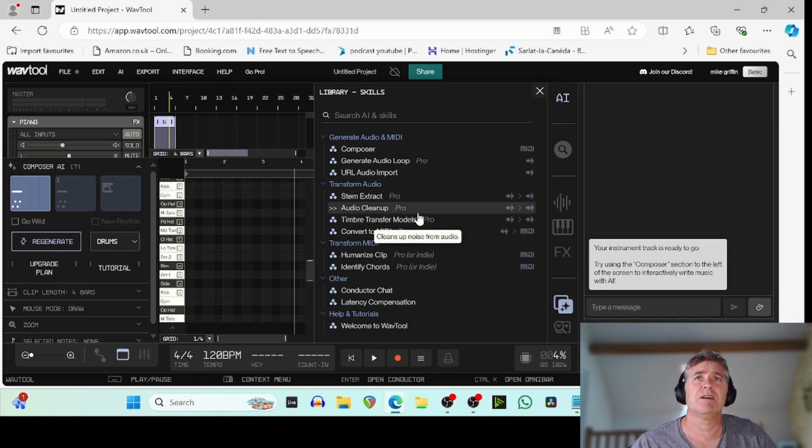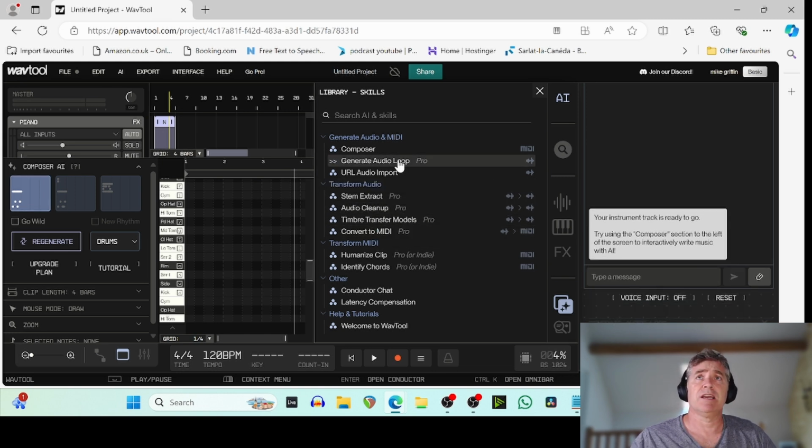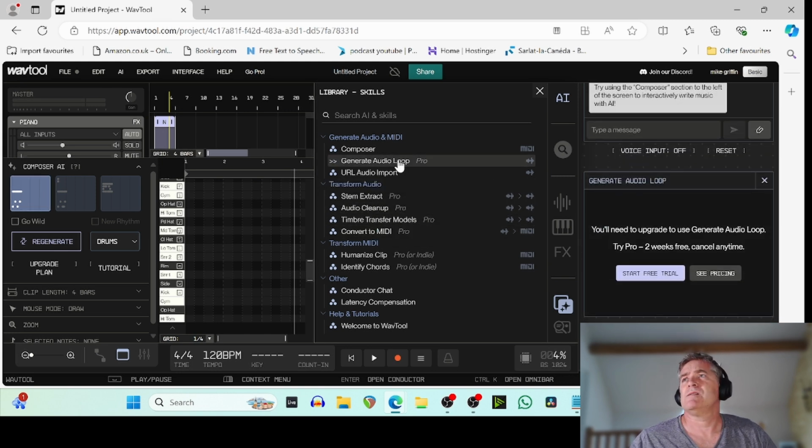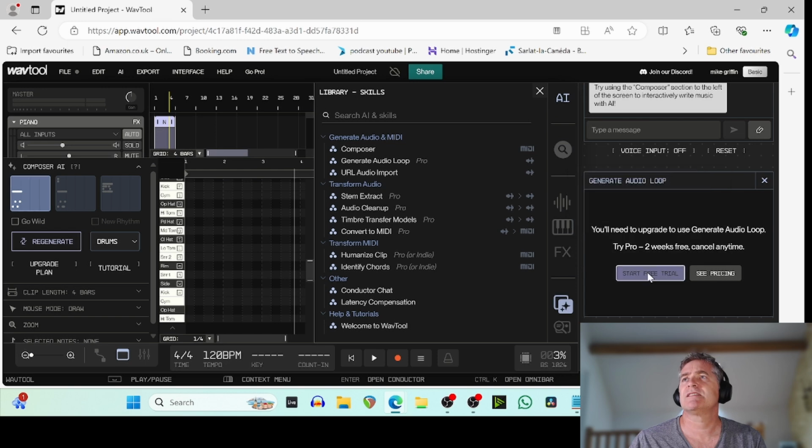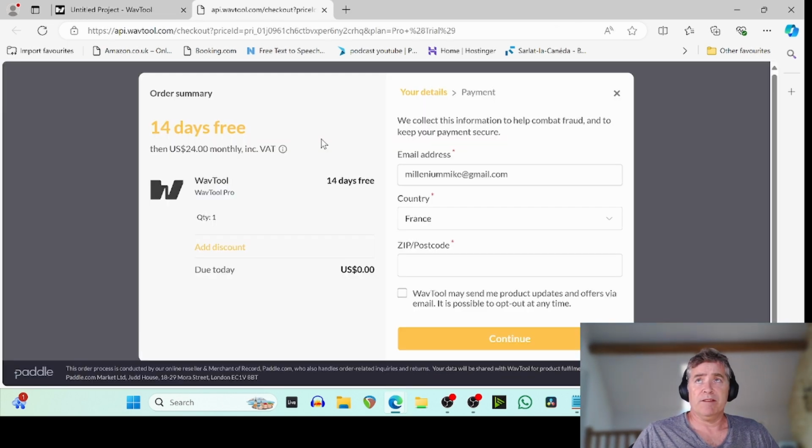these tools elsewhere. I'm going to click here just to see what the option is, and it's up to start free trial for 2 weeks. Use AI to generate an audio loop. Whether that's vocal or not, I don't know. I don't want to start a free trial, so they're not giving me the option to try this. I'll just check the pricing quickly. 14 days free and $24.